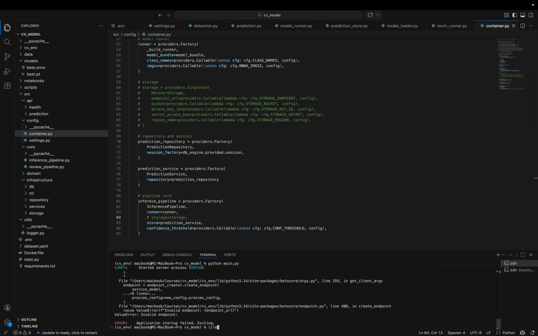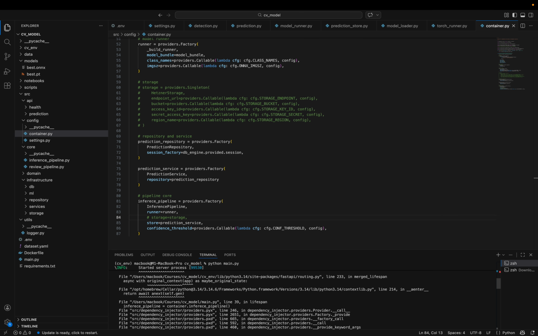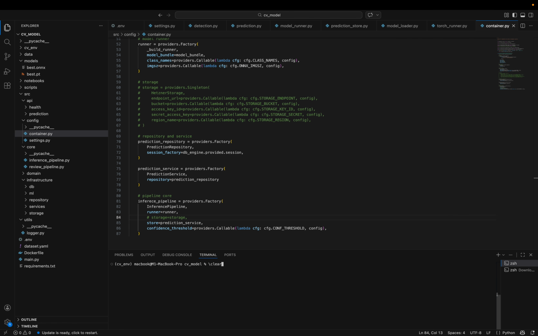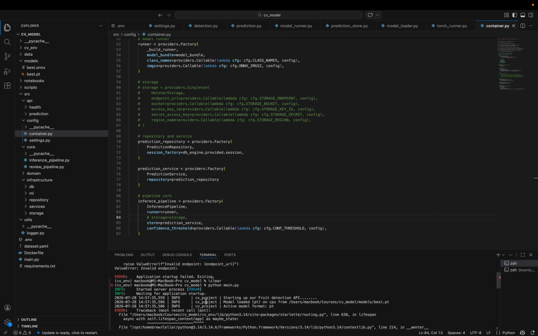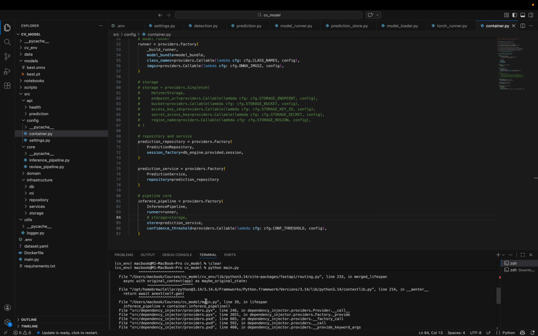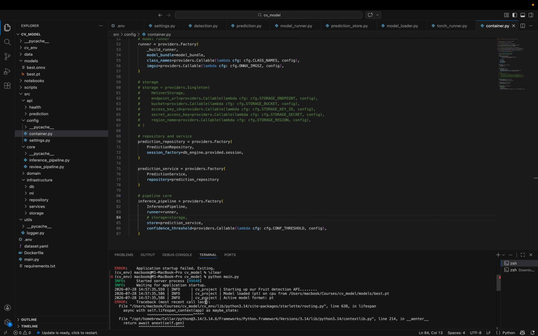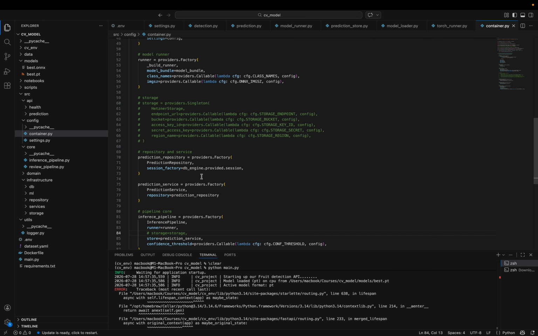I think there is an issue. The issue is that I have not provided my environment variables for our external storage. So let's run it once more. We should get a prediction. What is our error? NoneType object is not callable. We already removed our storage. We have our runner. We have our prediction service.